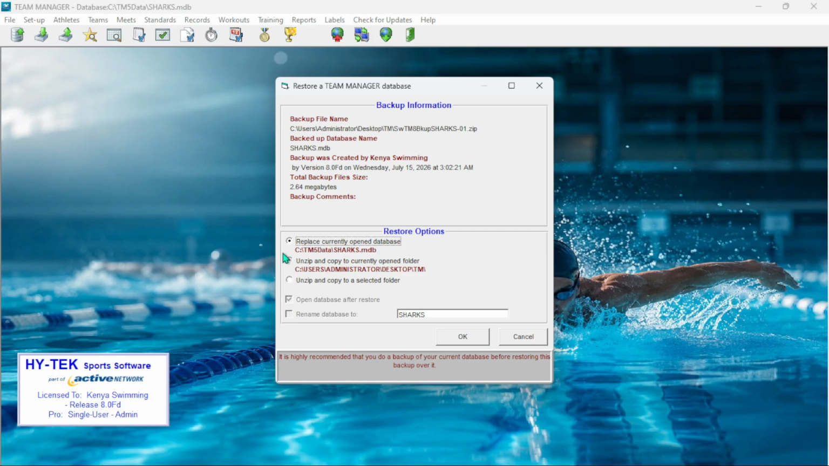If you are using another database, you can say unzip and copy to the current open folder so that you can have a copy of it like a new database and open it later. Or you can unzip it and copy to a selected folder. So for me, I'll say replace the current database, which is Sharks.